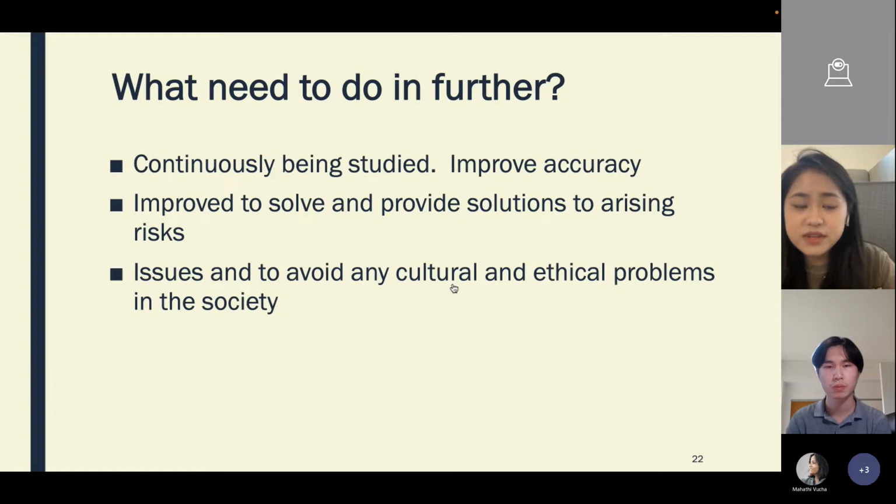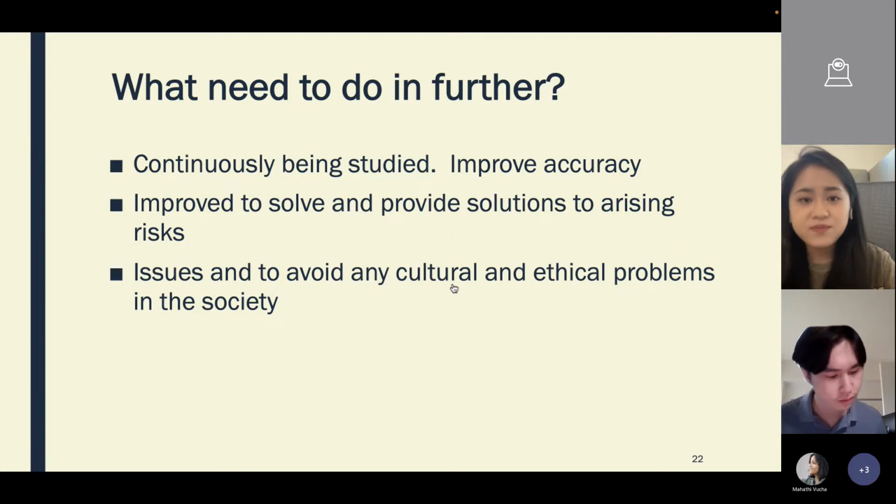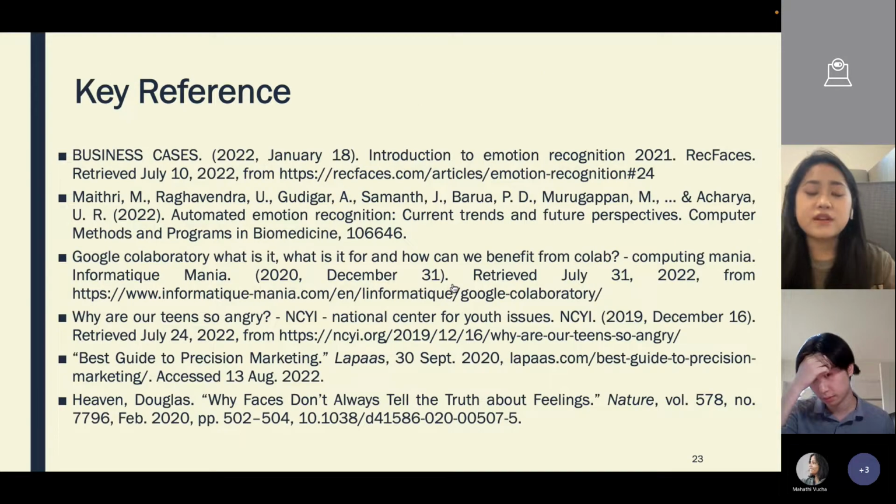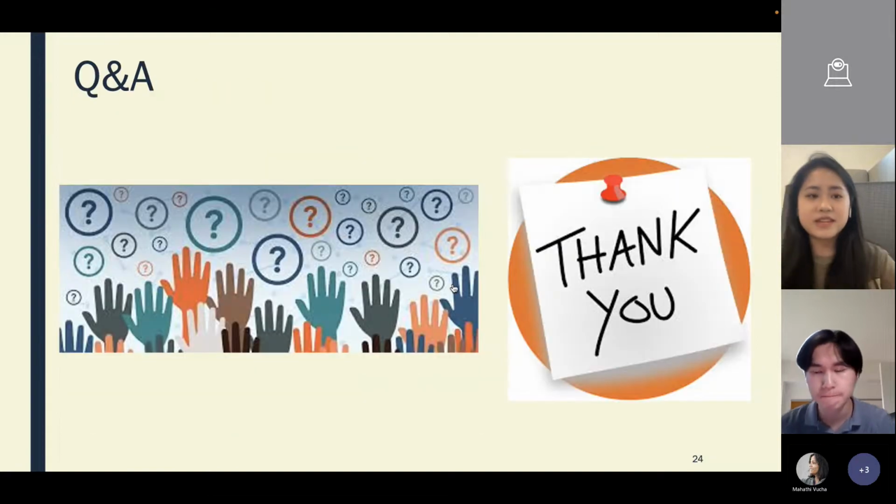So in the future, there are three things I can do. First, never stop trying to improve the accuracy. The second is to provide solutions to the rising risks. And the last one is to find a way to balance the culture and ethics problems in society. So they are the key reference. Yeah, so that is all.